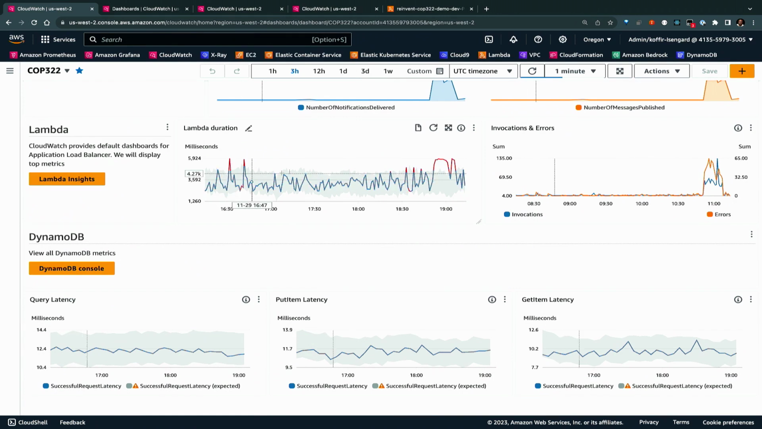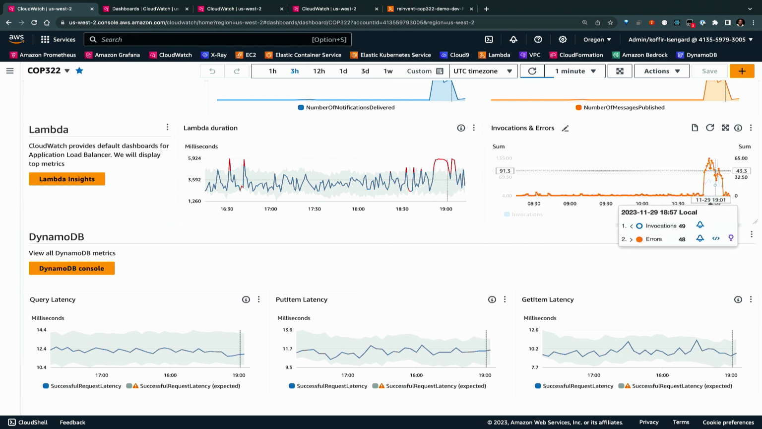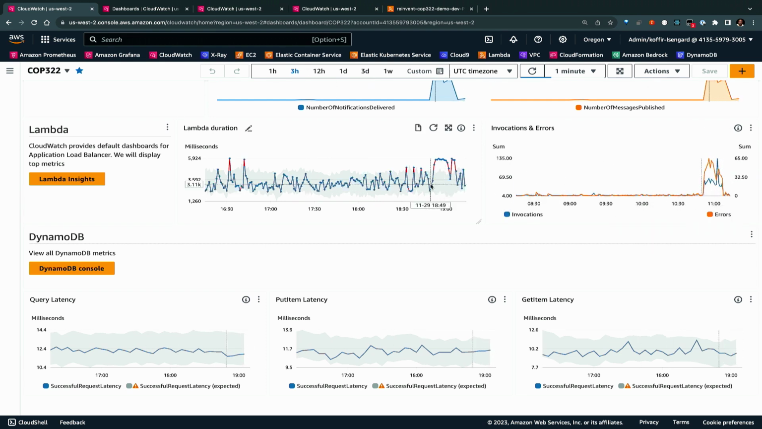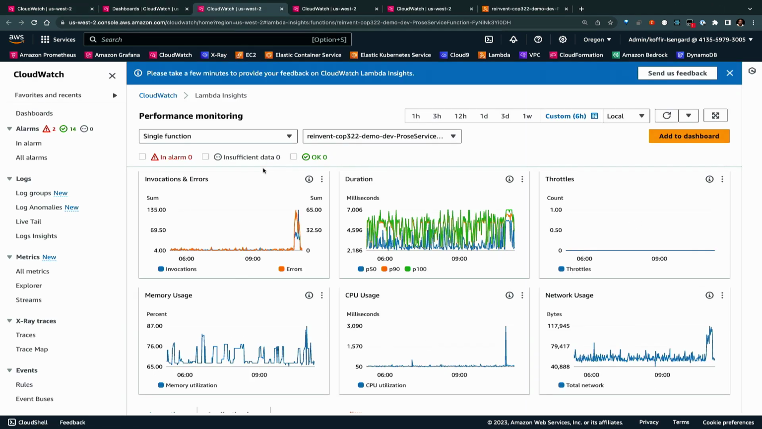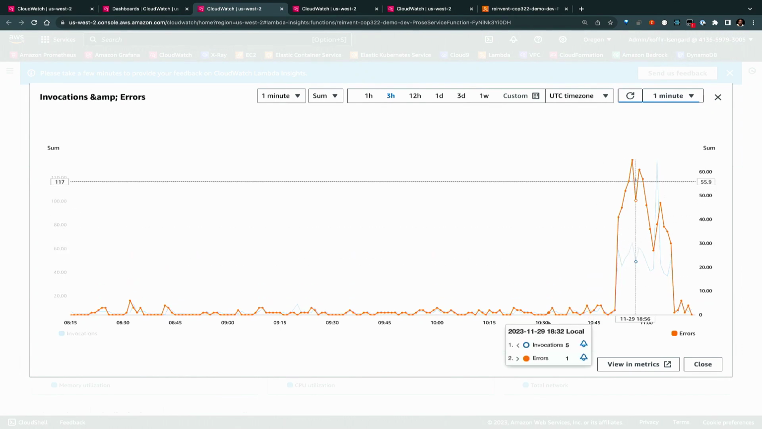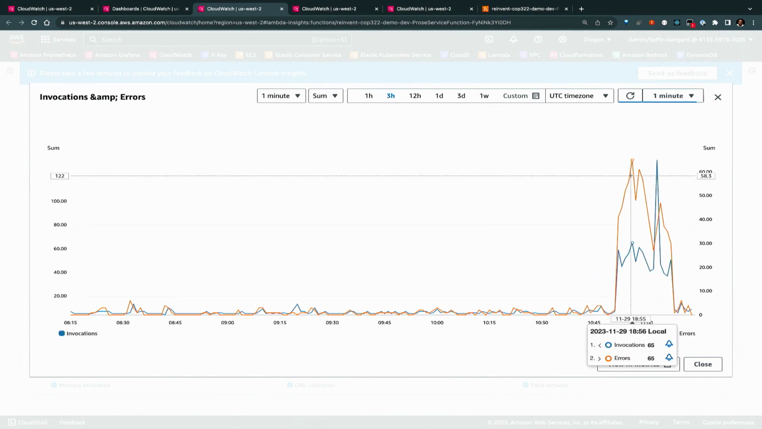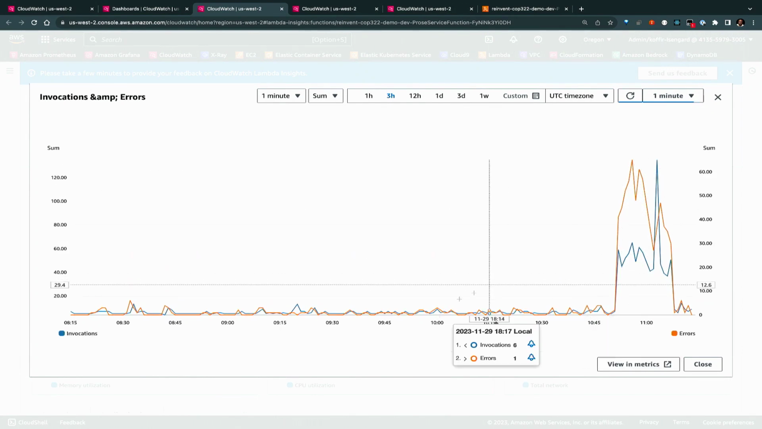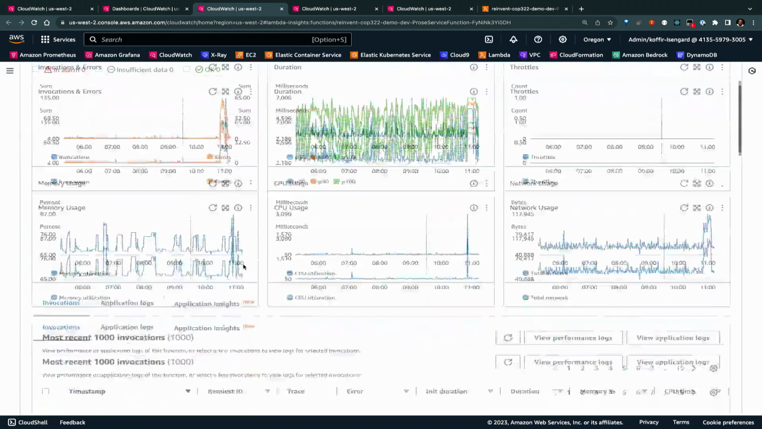On Lambda, I have anomaly detection on the Lambda duration. You can see here invocations and errors are quite a lot. To dive into this, I will use CloudWatch Lambda Insights. On Lambda Insights, you can see even more. If I zoom into this, you will see invocations and errors pretty close. There are actually more errors than invocations, and this is not good.